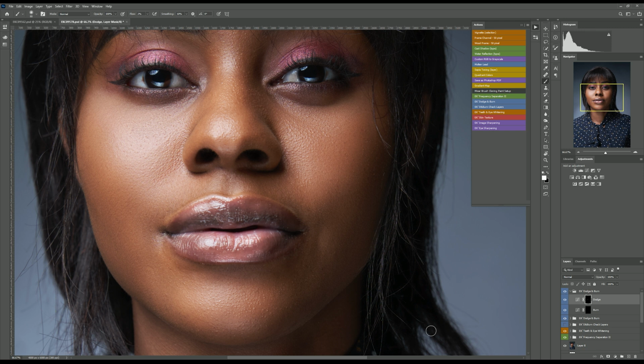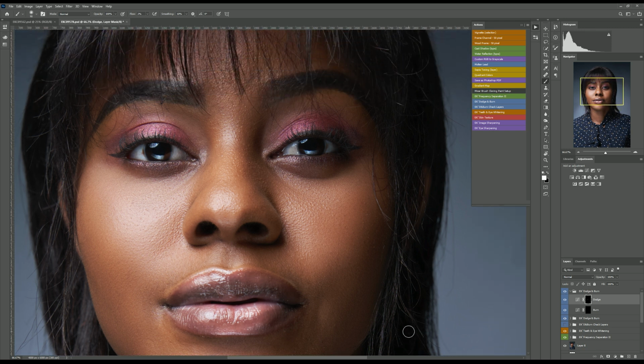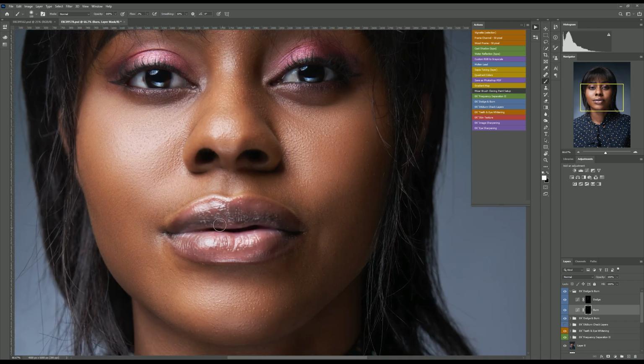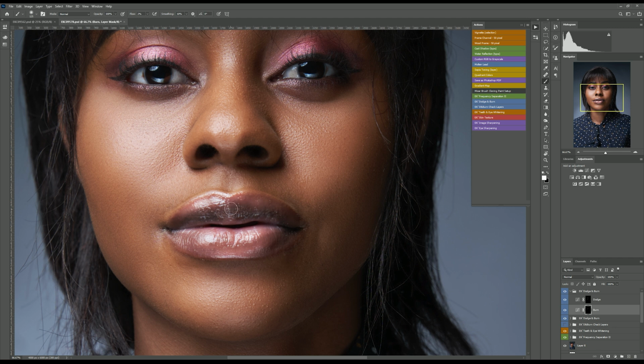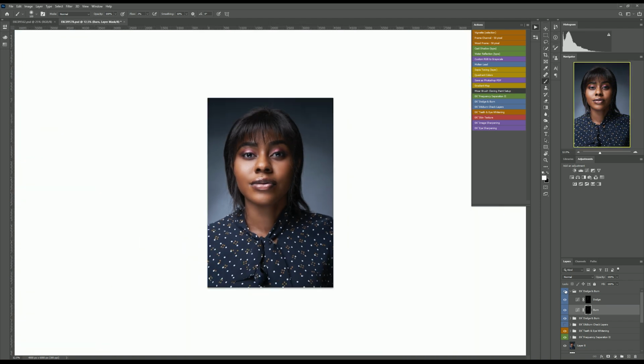So before, so after. Then I'm going to burn the shadows. So it's a before, so after.